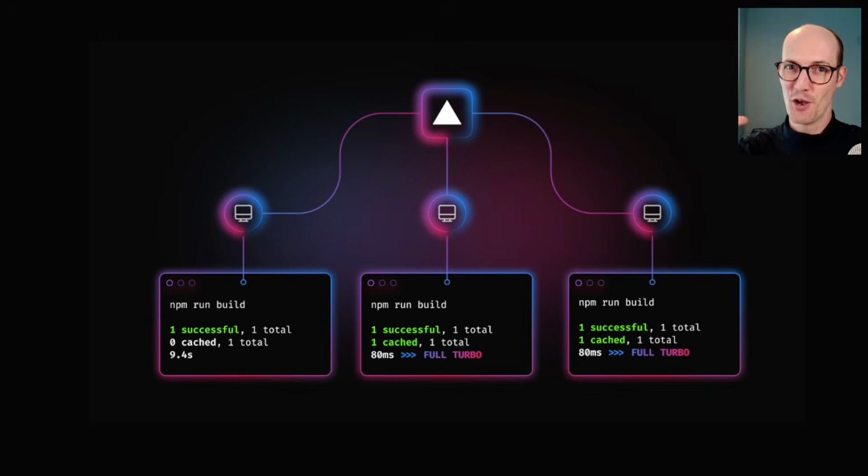remote cache? Well, Turborepo allows you to build a remote cache, and it ships by default on Vercel, and so you can run the build for the first time on your machine, then it will get picked up by the colleague, they'll get the 80 millisecond build time, and then your CI will too.